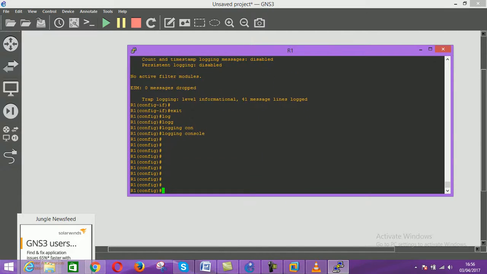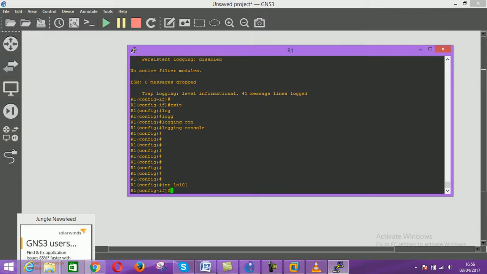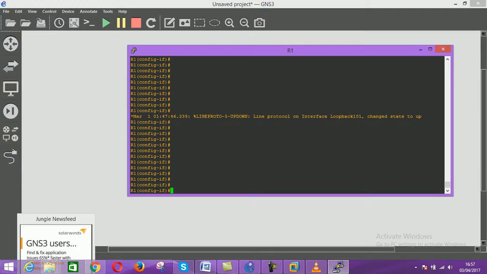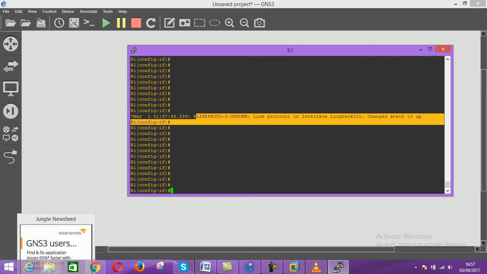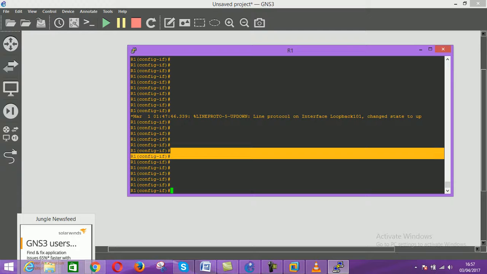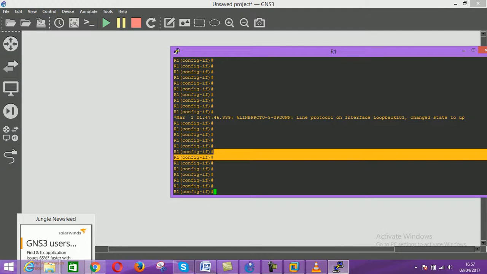console. Once I enable it again, if I configure loopback 101, you can again see the log message on this router. The log message is generated, letting you know that loopback 101 changed state to up. These types of log messages you can see with the help of the syslog protocol.